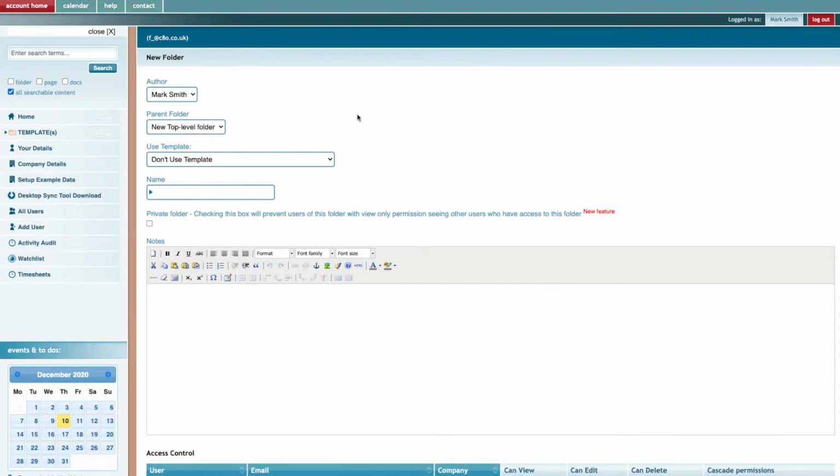It's also now going to ask us to confirm the folder's parent folder. Now, as this is a blank system, we are going to add this as a new top-level folder. However, if we had a more mature folder structure, we could drop this folder within it. It's also going to prompt us and ask if we would like to use a folder template. Now, this will be covered in a separate video. And finally, it's going to ask us to enter the name of the folder. For demonstration purposes, we will call this demo folder.